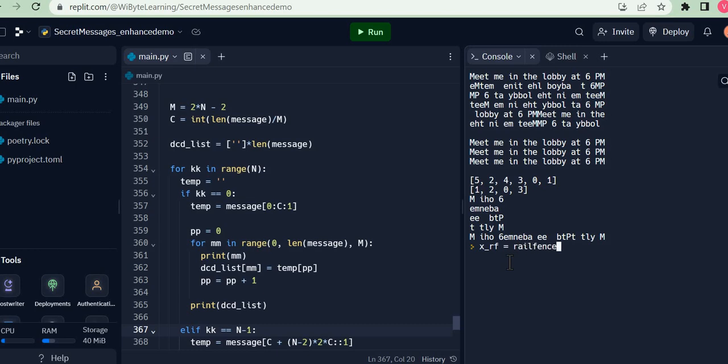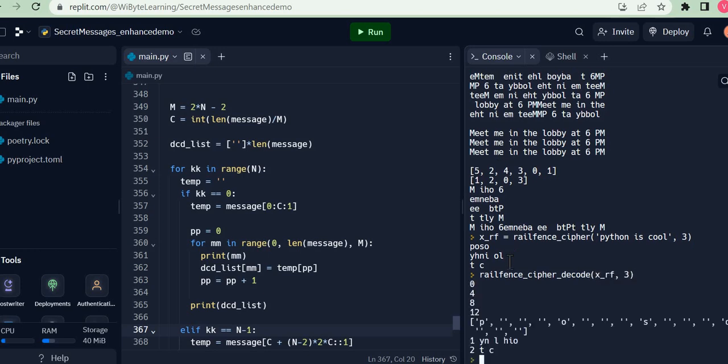Maybe I should make this part of the code. So, Railfence cipher, let's say, "Python is cool", and I do this with 3 rails. Now when I decode this Railfence cipher, I will do xrf and say 3 rails. Now I just want you to see what has happened on the DCD list.